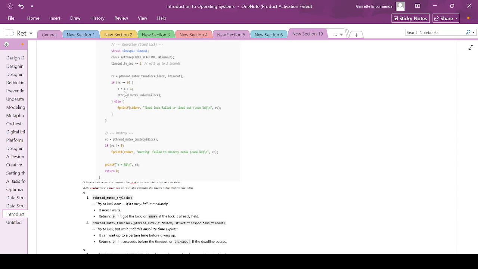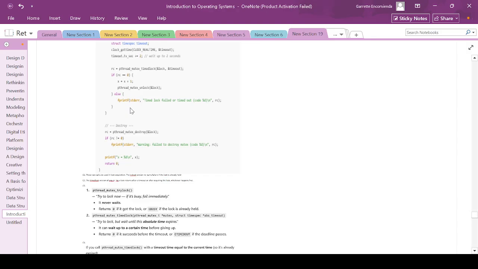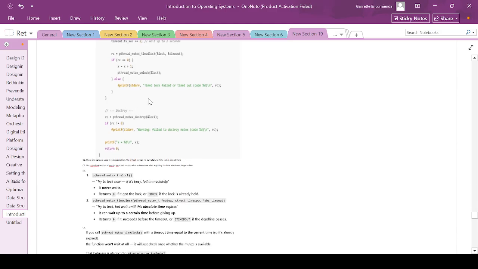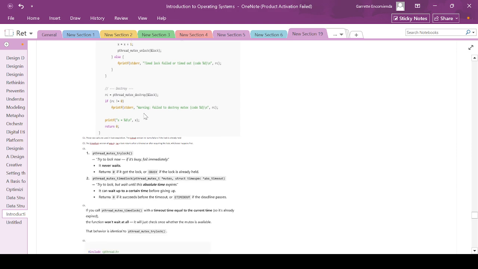So next line, if rc equals 0, with an argument x equals x plus 1. So these are the critical section. pthread_mutex_unlock(&lock); else, we define fprintf(stderr, "Error: time lock failed or timeout"); closing bracket, and then closing again. Then we close that if-else block.